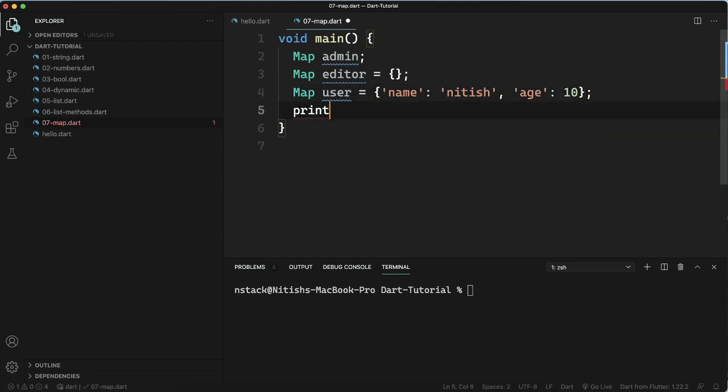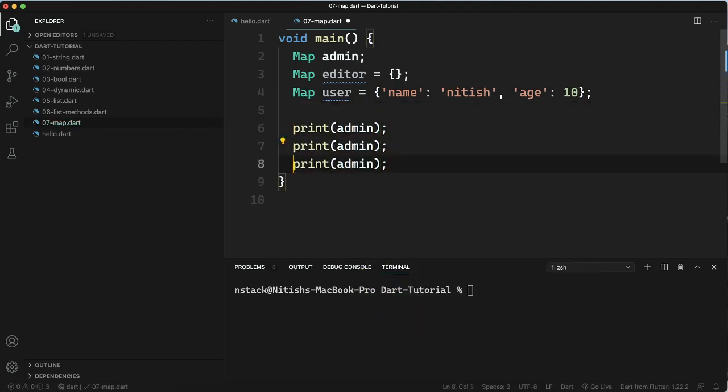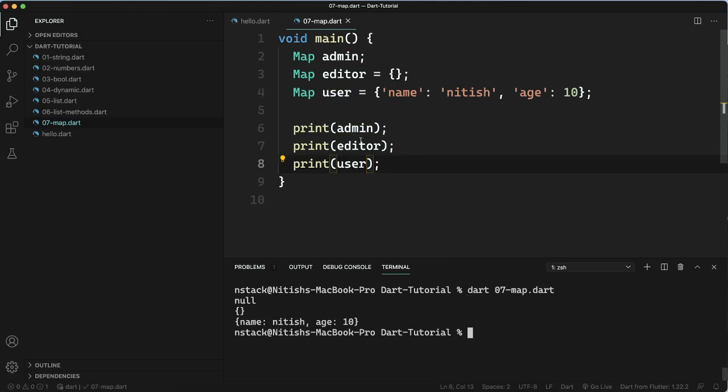So let's print all of them one by one. If I print admin, after that we will print the editor, and after that I'm going to print user. So let's run this and let's see what we get. So we get the null, as I have been saying from the very beginning, that if we define something and do not give any value to it, the value it has is null. It does not have anything, it's null.